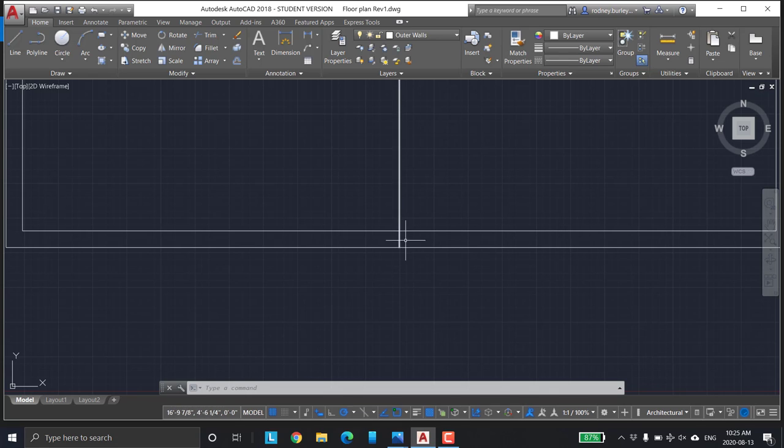So what I need to do is copy. I need to click on the offset tool, and I need to offset this line, this direction, half of 3 foot 4. Half of 3 feet is 1.5 feet, so 1 foot 6 inches, and half of 4 inches is 2 inches. So we need to move it 1 foot 8 inches. Okay, 3 foot 4 divided by 2 is 1 foot 8 inches.